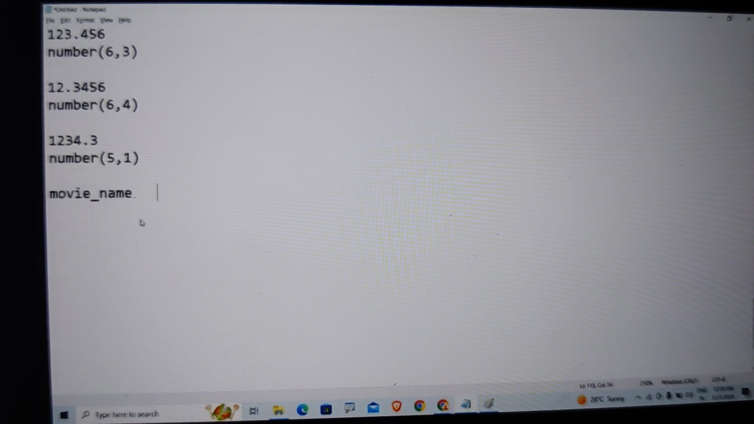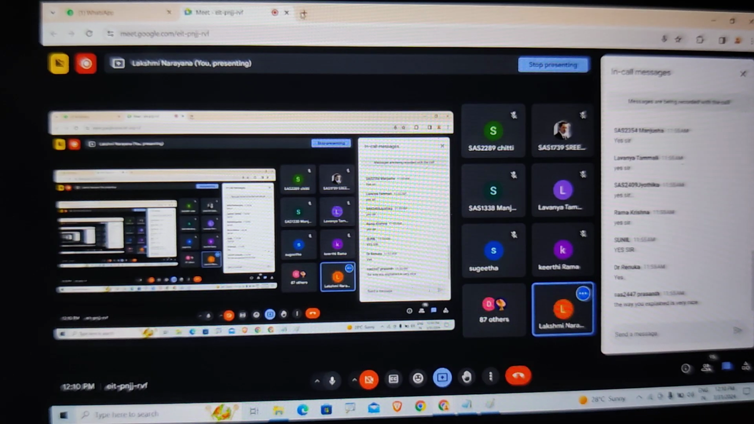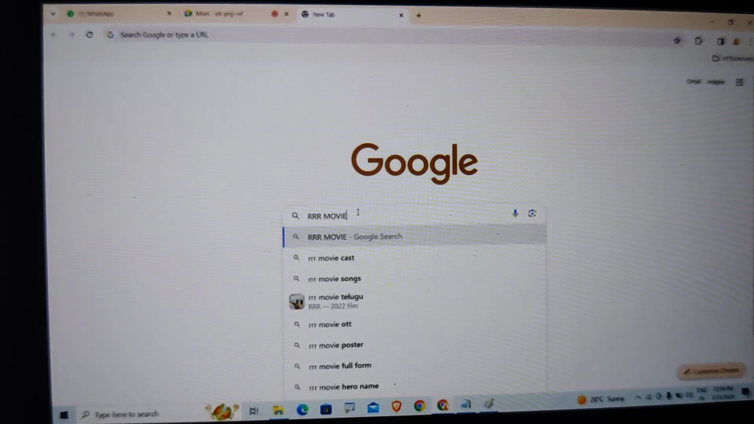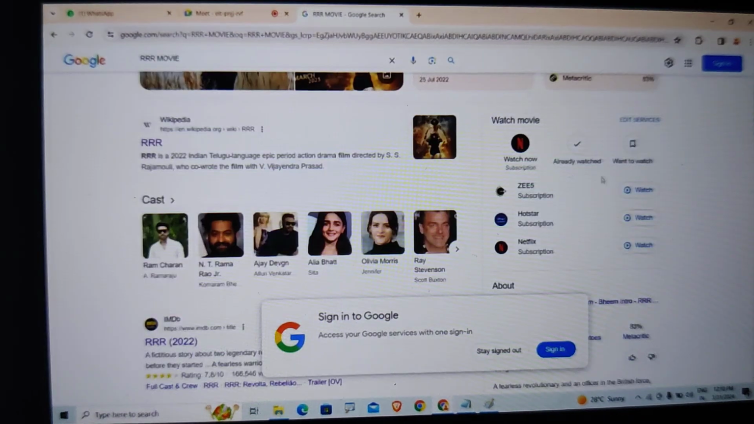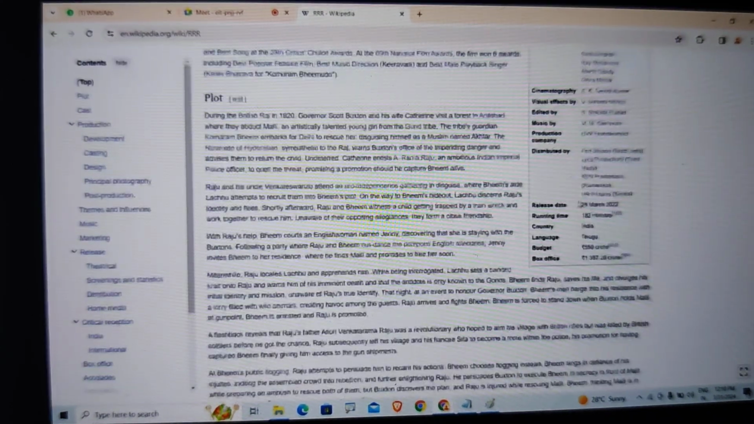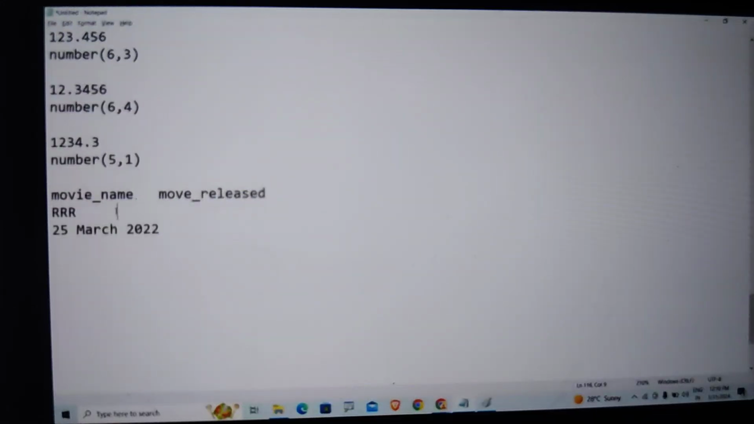So movie name and movie release date. Movie name is Triple R. When it is released, come on, tell. If you don't know, we'll ask Google. 26 or 28 months? See, our people are very fond. 24 March, sir. Yeah, I know. Let us see from Google only. There is a release date. Yes, excellent, you people are super. Okay, 25th March 2022. This is the date we find in Wikipedia.